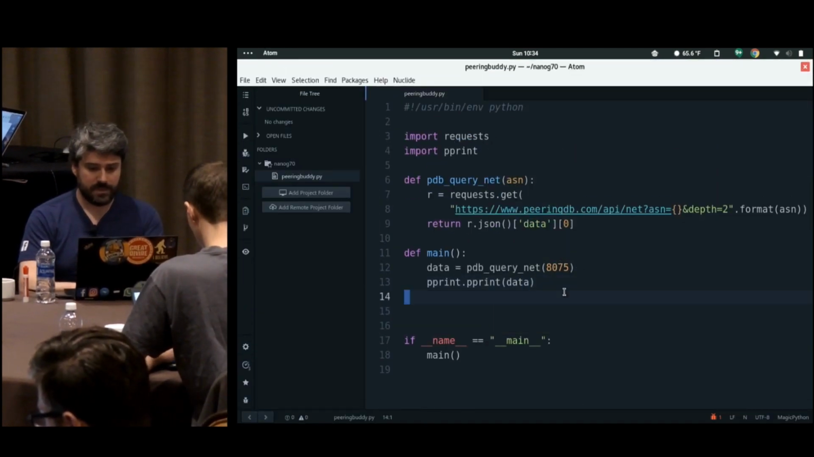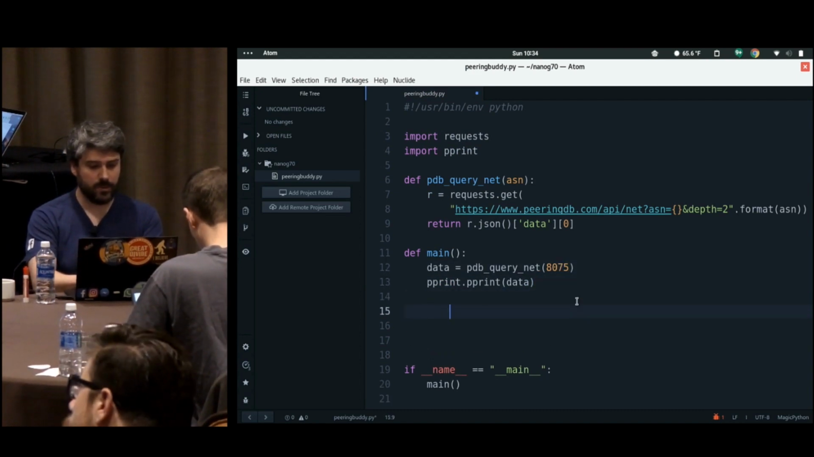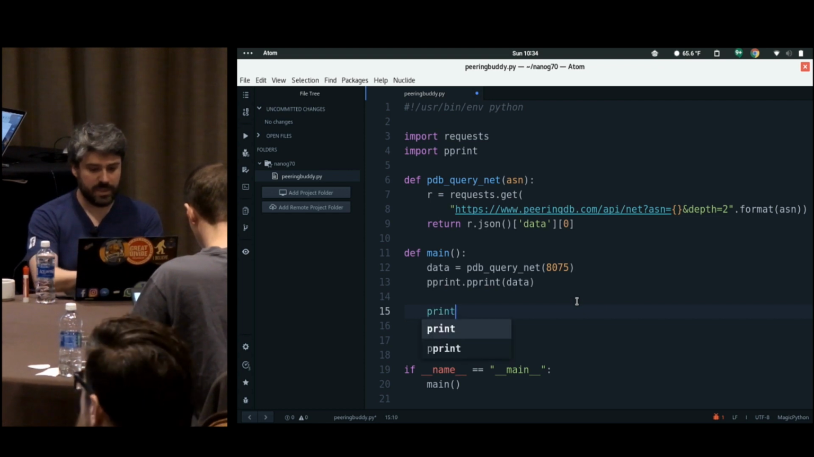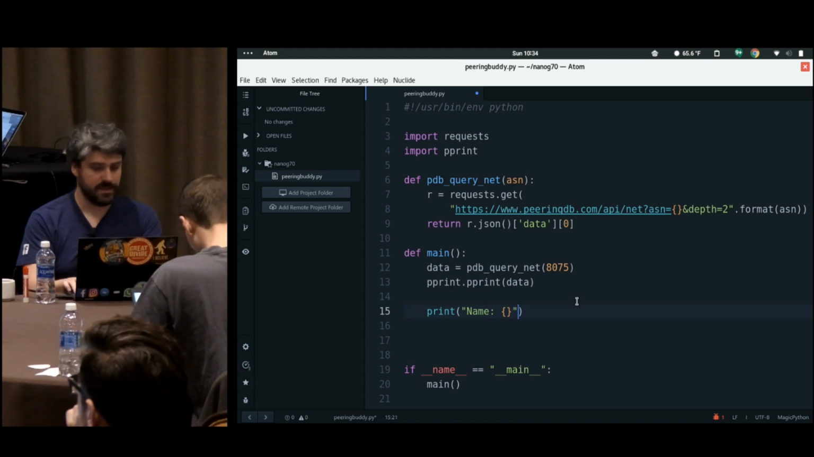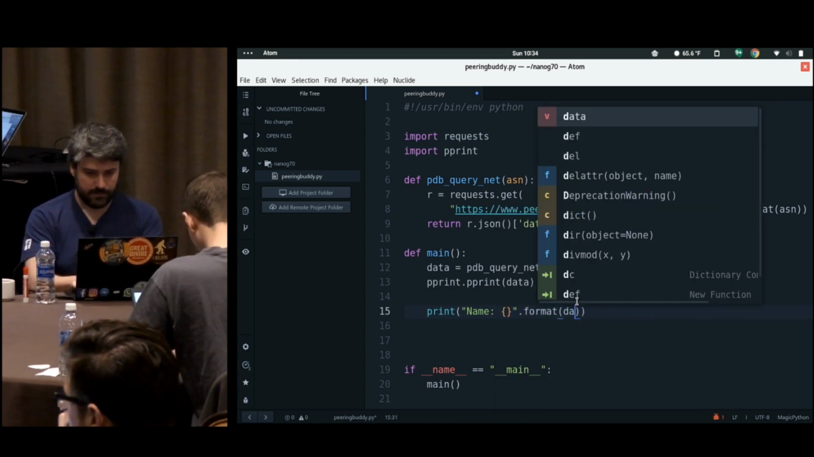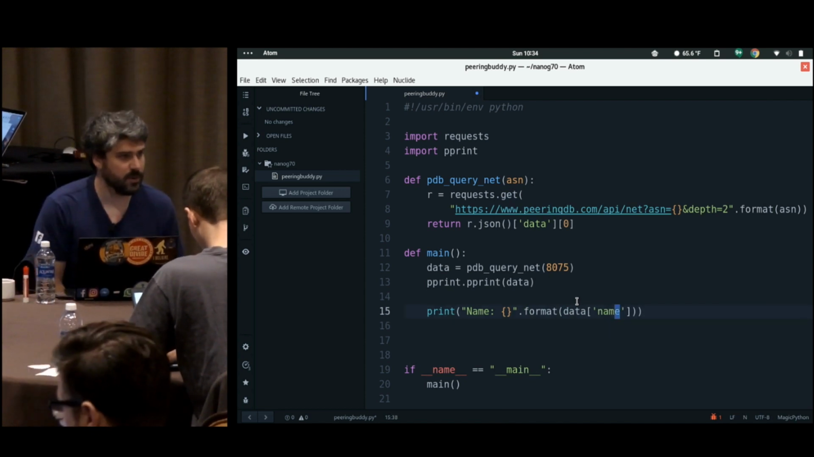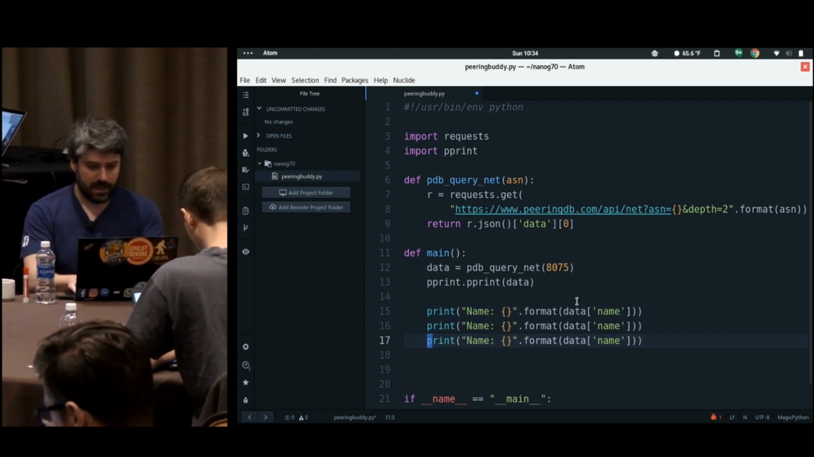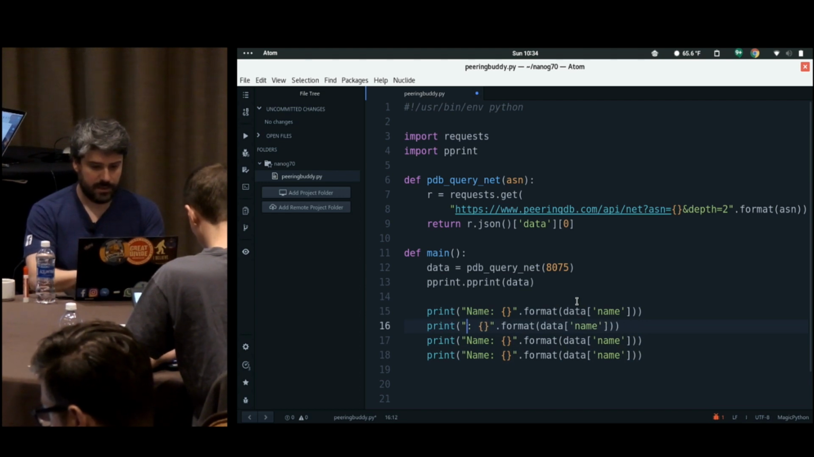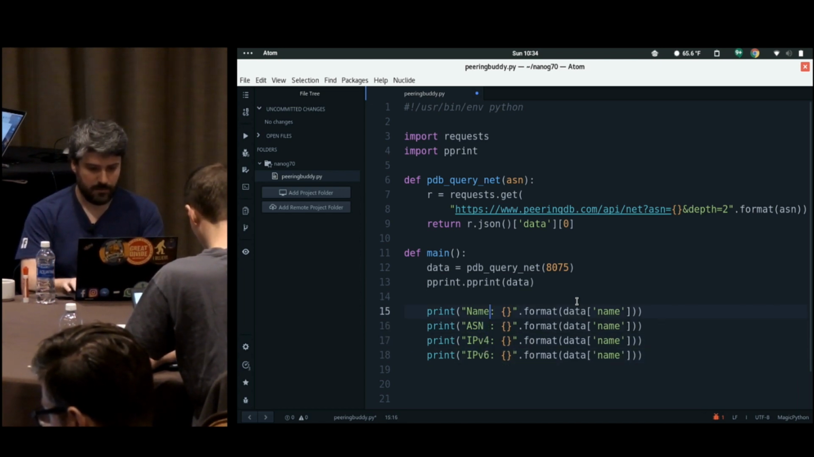The first thing we want is the actual name of the ASN that we're dealing with. So we're going to use string formatting again here. I'm going to create a whole bunch of print statements. I'm going to say name, colon, and then I'll create that placeholder again, dot format. This is going to be data name, right? So this is pretty much exactly what we had before, but now we're doing string formatting so that it'll look nice. And let's create a couple more here. So we want ASN, IPv4, and IPv6. We'll line these all up so they're all nice.